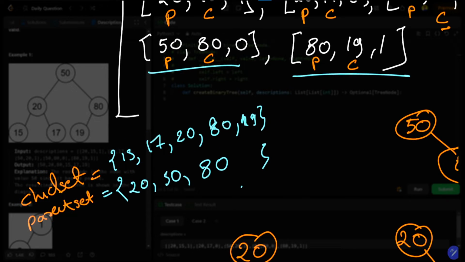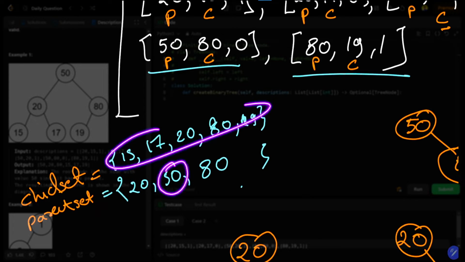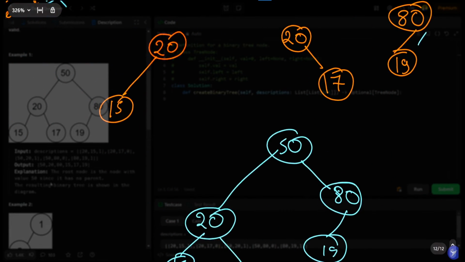So if the 20 came in the child set, it will be removed. 80 came in the child set, so it will be removed. 50 came nowhere in the child set, so it remains over here. That means I have one element left. I can say it's a root node because it's only a parent with no extra parent, it became nowhere a child. So I can create this as a parent.